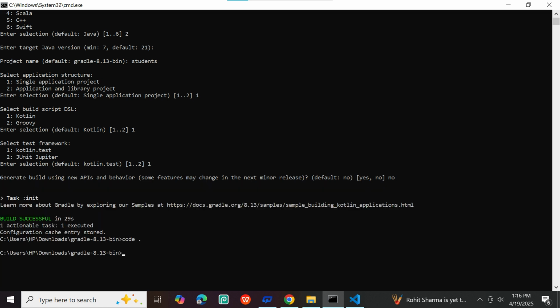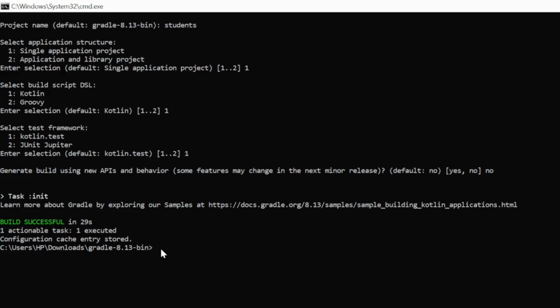Here you can see we have got a build success. This shows that a Gradle project has been successfully created on our system. Now let us open this project in our code editor and look at what files and folders it contains. For that we have the command code space dot.